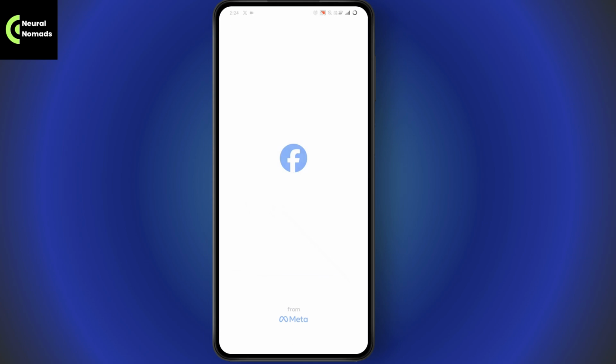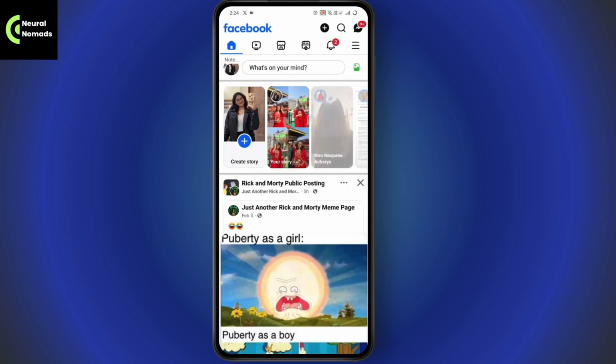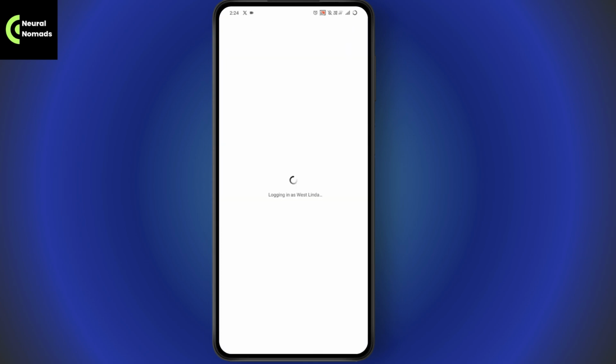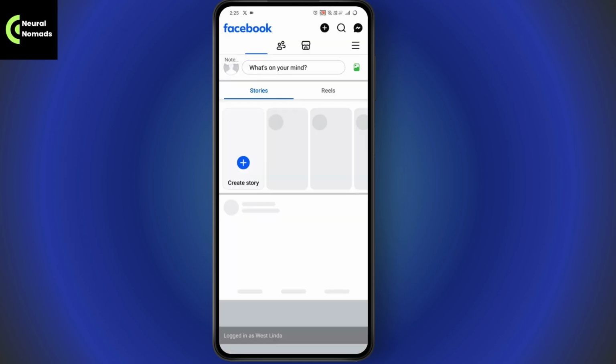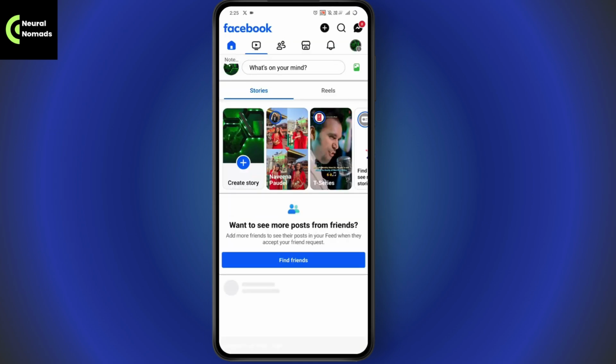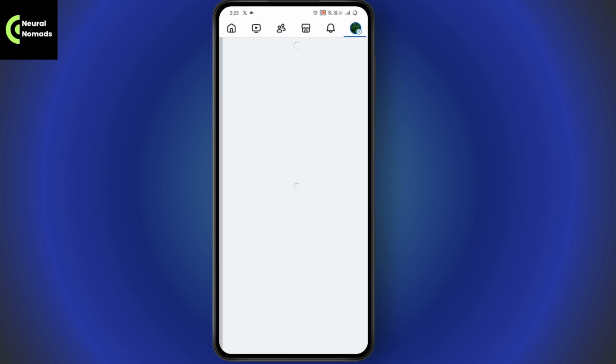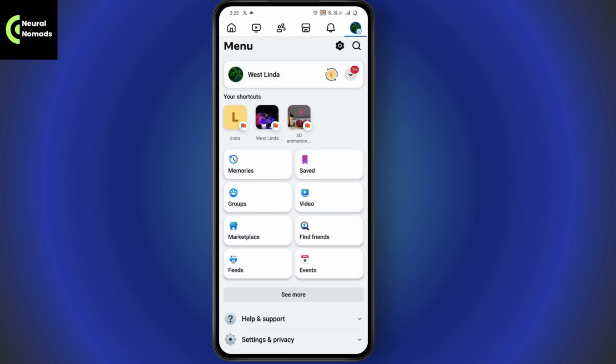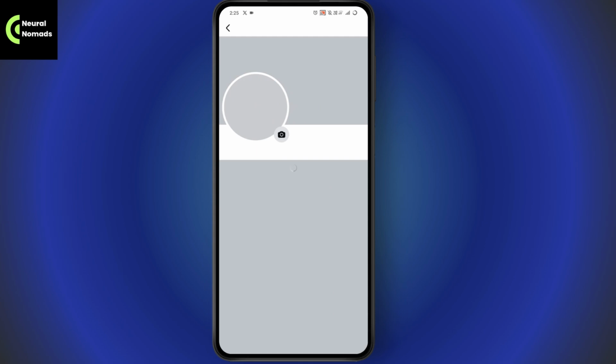So if you want to access professional dashboard on your Facebook, then what you need to do is first you need to log into your account in which you would like to have the access of professional dashboard. Once you've logged into your account, now you need to go with the top right, which has that 3 horizontal lines. And once you have the horizontal lines, now you need to go with the profile.